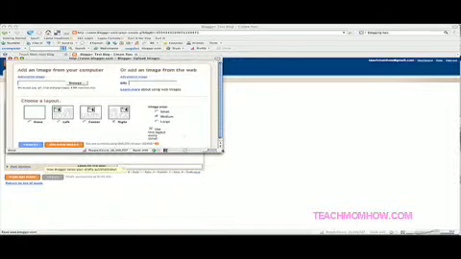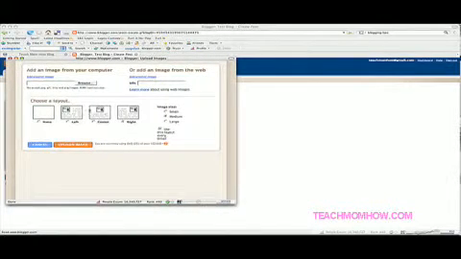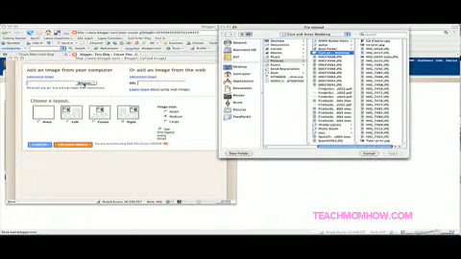This opens up a window here. This is where we select and specify how we want our image to look. On the left, you'll see add an image from your computer. This is where you can find a file on your computer and upload that to your blog. That's what I'm going to do. I'm going to click Browse.